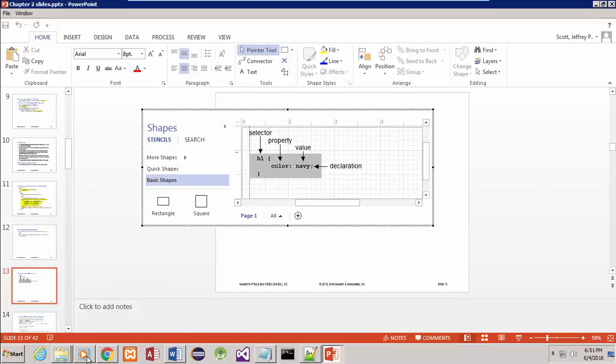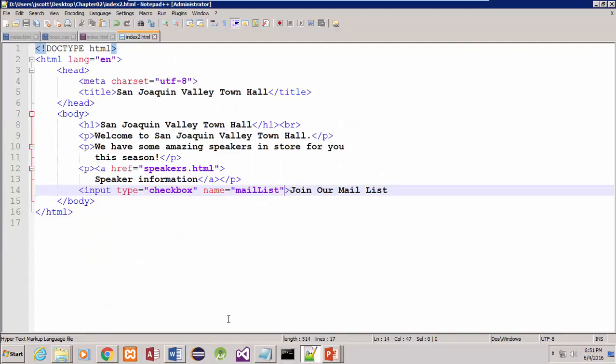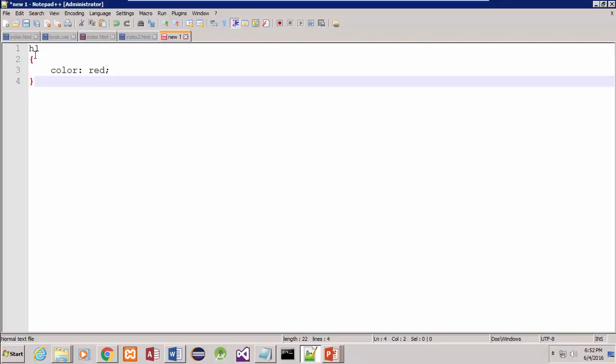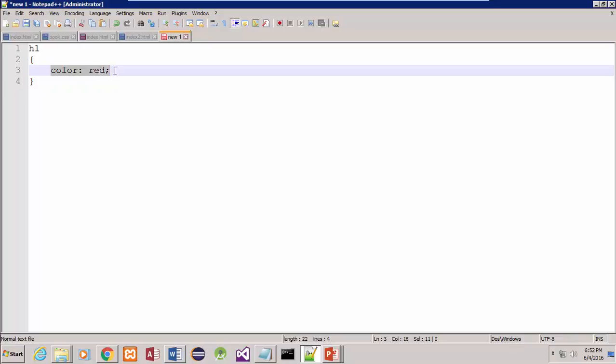And what I'm going to do is, in this example that we were just looking at, where I added join our mail list, I'm going to add a brand new file, and I'm going to put that in there. I lost control of my cursor. It was there. So I'm going to paste that in. What this says is any H1 tag should have a font color of red.